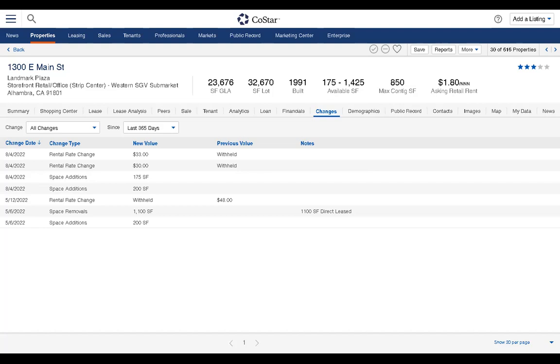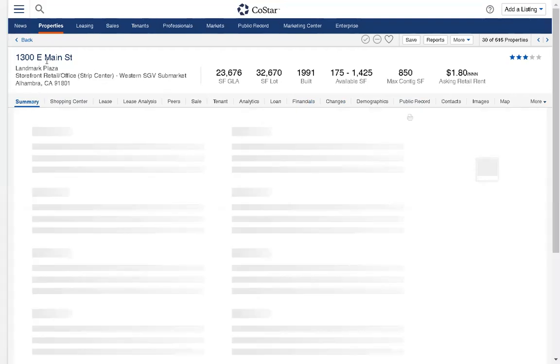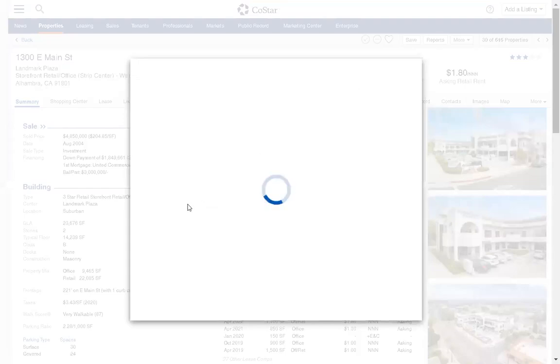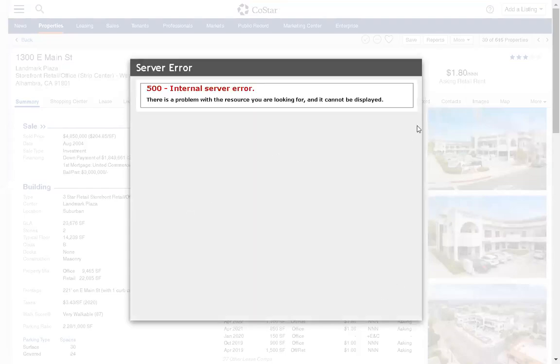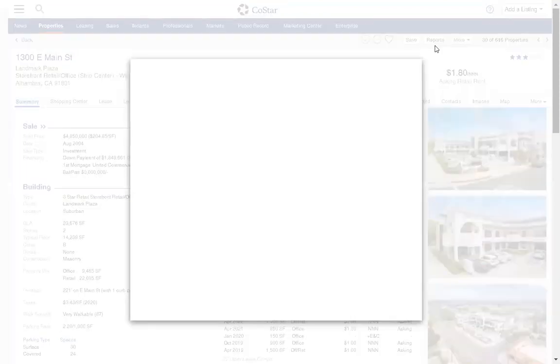How did you get into the underwriting PDF? Good question. So basically, if you have a CoStar subscription, what you're going to do is go to a subject property. So you'll pick a property. For example, this one is 1300 East Main Street. You're going to click on reports, and then you're going to click on the full underwriting. It's not showing up for some reason, but it worked a couple of minutes ago. You would just click on that. It'll say full underwriting report.